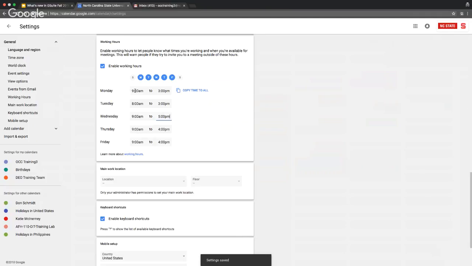And if you have the same start and end times every day, you can simply select Copy Time to All, and that will make all of your times consistent. These changes are automatically saved, so you don't have to click on a save button or anything like that to make sure they stay put.